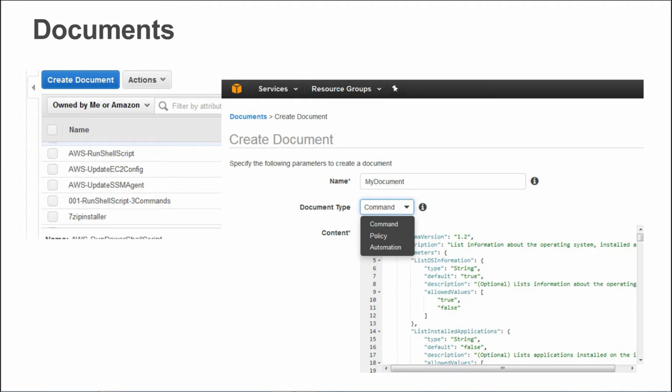And policy is, like I mentioned, State Manager policy. You have a firewall policy or any other policy. Say you don't want a particular version of an application installed. You can define that policy by creating a policy-based document. And the third one is automation. As the name suggests, this is your workflow we just talked about for automation service.